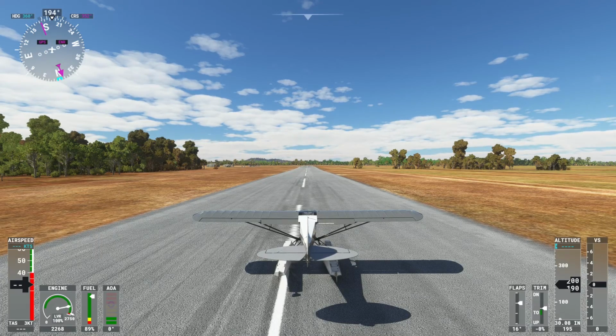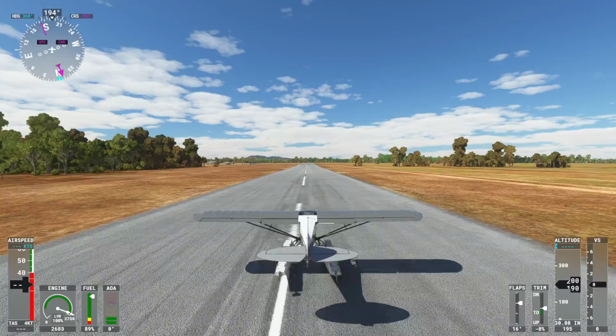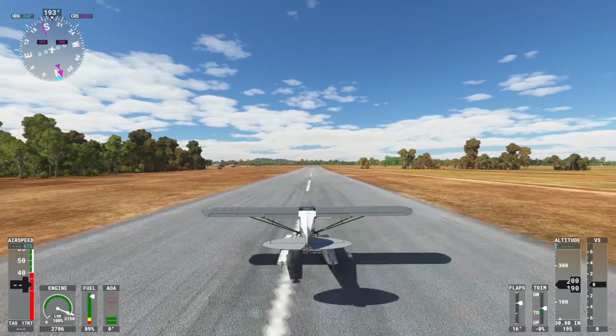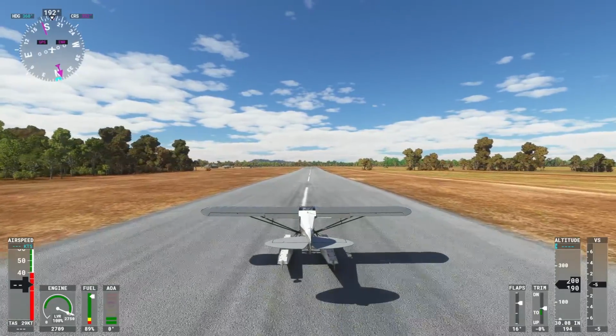Alright, we've got fuel, we're ready to go. Let's do exactly that. And for some reason with the bush trips, you have to take the parking brake off twice. Very odd.